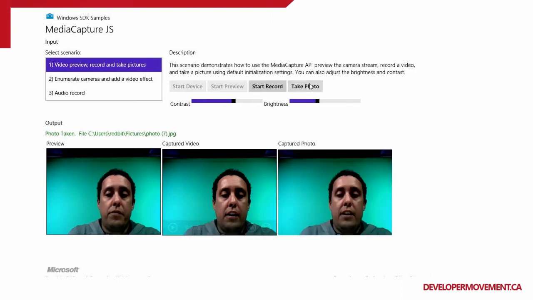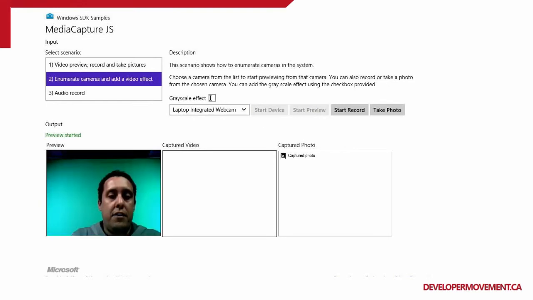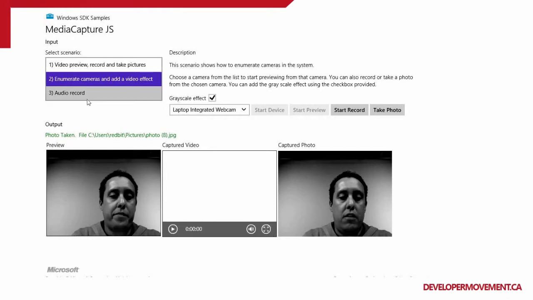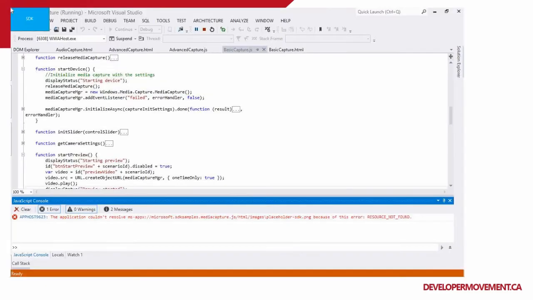So here you're integrated, you're streaming straight inside your application, and you're not going outside the application. You could enumerate all the cameras that are available. For example, here I only have one camera. I could start the device and start preview, and this is where the grayscale effect comes in. So you could click that, and it'll transform it to grayscale only. It's going to take a picture. And then you could also record audio straight within your application using the microphone, if a microphone is available.